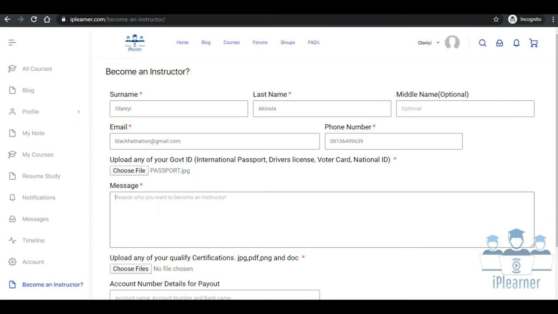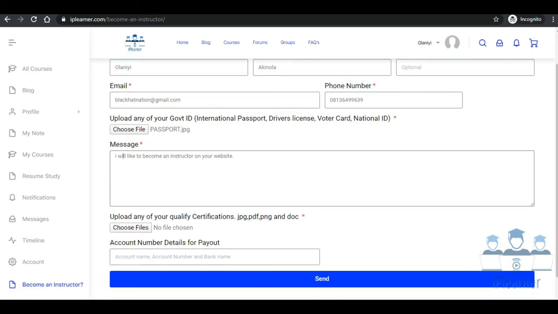Right now you have to send us a message or convince us why you want to become an instructor. Let me just enter something. I just entered this for the sake of the tutorial. You don't have to send us this as I would like to become an instructor. Just send us something reasonable whereby the administrator will see it and say, yes, it's cool, let's approve this. So right now let's move to another level.